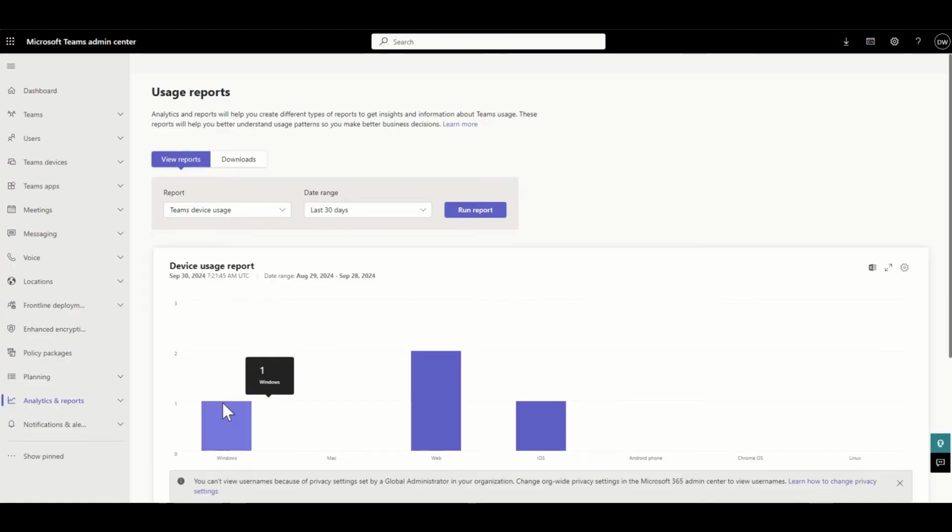We can see we've got users using the Windows Teams app, 0 users using the Mac app. As well as that, we've got a number of users which are actually accessing Microsoft Teams through a web browser. As well as that, we can see that we've got a user that's operating on the iOS Microsoft Teams, which is the app that is found on things like the iPhone.